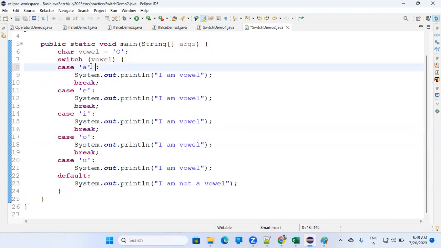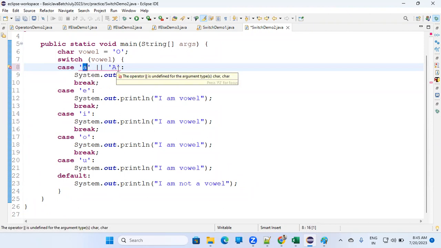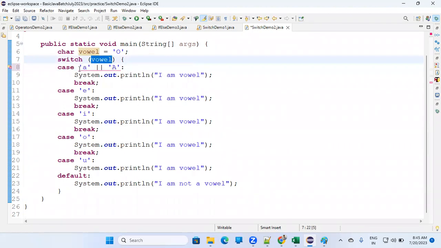Or will it work? Can I say like this? I am also not sure. Can I put it like this? Or capital A. Case small a or capital A. No, it's not working. So case is a direct check. Whatever you're saying in vowel, it will check only one thing. Okay, vowel is A or not. It will not do an or condition. Yeah, fine.